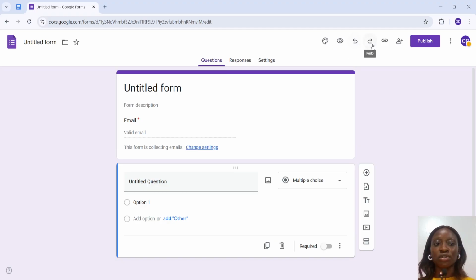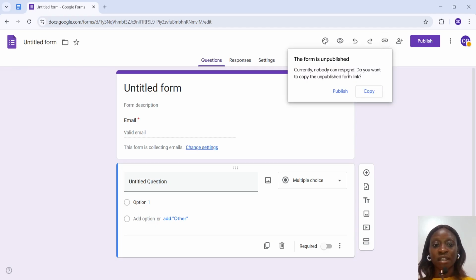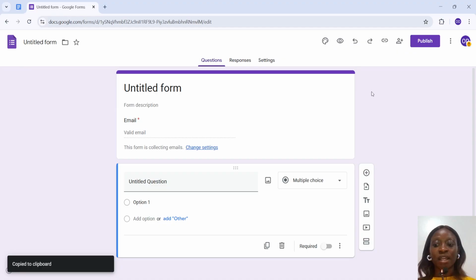The first, second, third, fourth, and the fifth option is to copy the responder link. So I'll just click on this and then I'll click on copy, and there I have been able to copy the link to make my form shareable. So this is how you can share your Google Form link. These are ways that you can share a Google Form link.